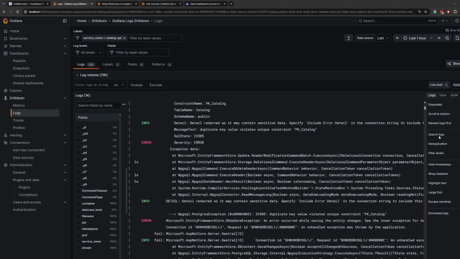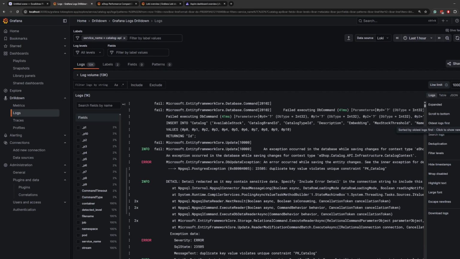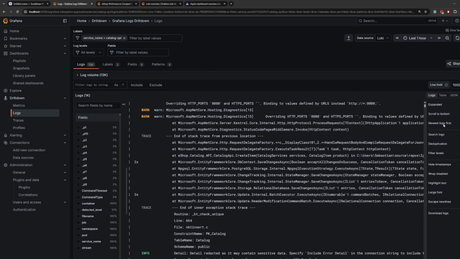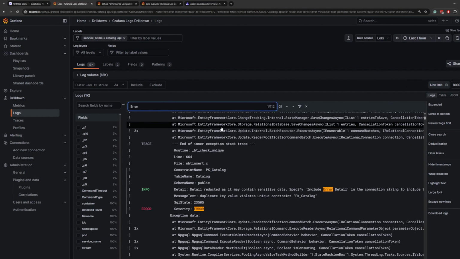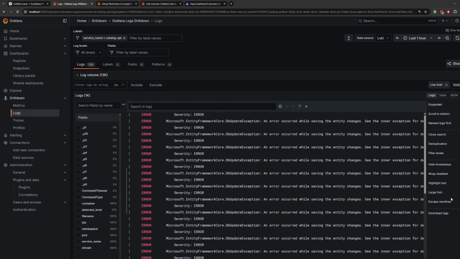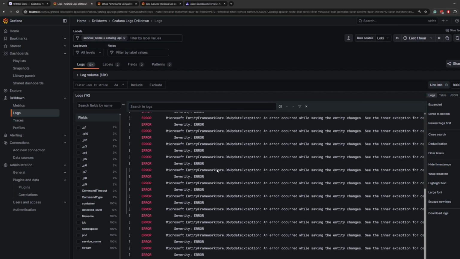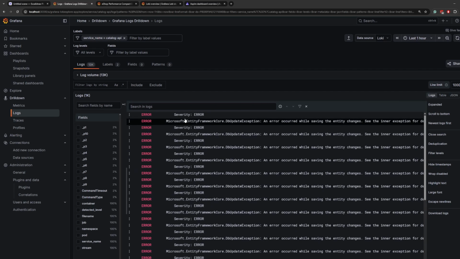On the right, we also have a couple of options. We can order our logs by the newest, and search for logs, for example if I'm interested in some errors, and then I can include what I need. I can also filter levels. I'm interested in errors only. And I can see errors which are the same, but this is good. I can filter by the level type.